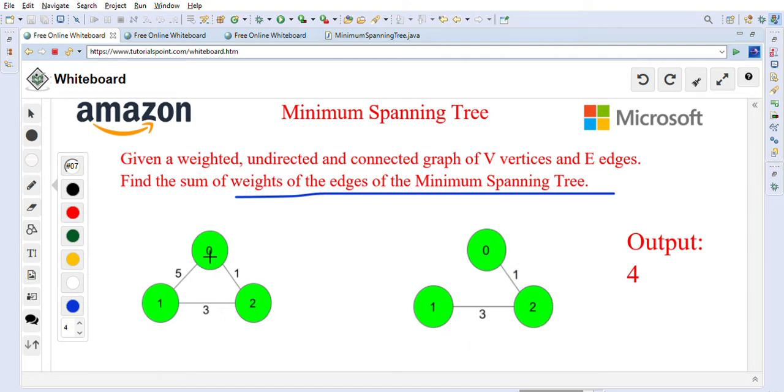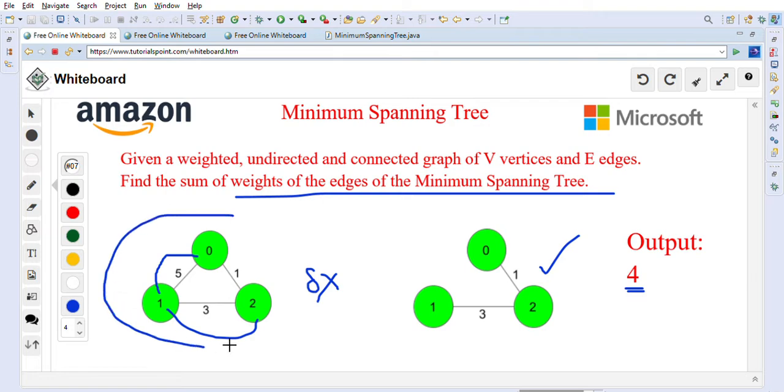If we take 5, let's say if we go from 0 to 1 and 1 to 2, then how much weight will it be? 5 plus 3, which is 8. So this is not a minimum spanning tree. This is a minimum spanning tree because its weight is the smallest. 3 plus 1 is 4, and all the nodes are also connected. So we have to find out a minimum spanning tree for the given graph, and what we are going to return as the output is the weight of that minimum spanning tree. That is what the problem is asking us to do.